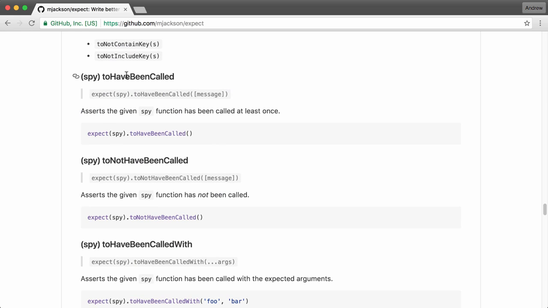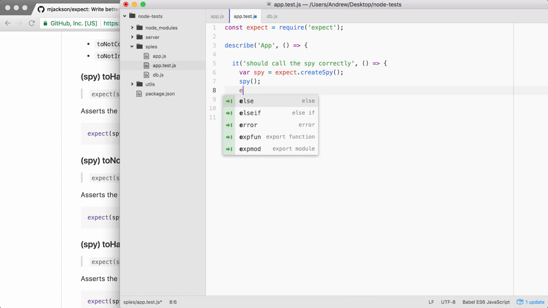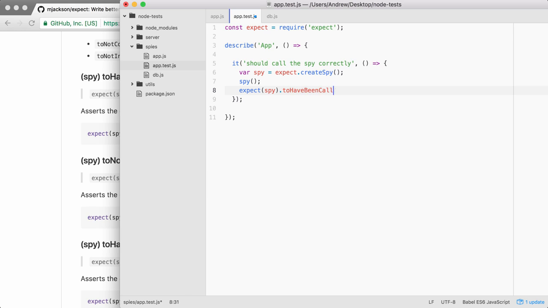This is our first assertion with spies. We can assert that our spy was indeed called. Over inside of Atom, we're going to go ahead and do that by calling expect and passing in the spy, just like this. Then I'm going to add the assertion, toHaveBeenCalled. This is going to cause the test to pass if spy was called, which it was, and it'll cause the test to fail if the spy was never called.